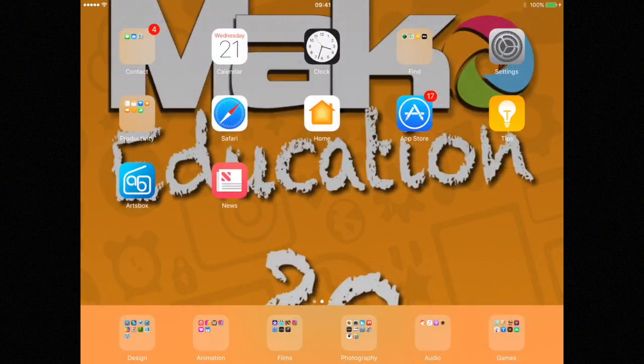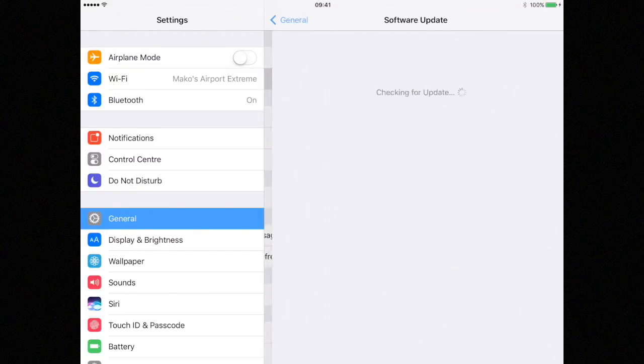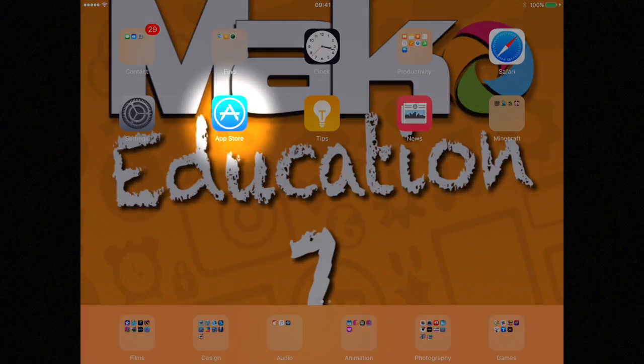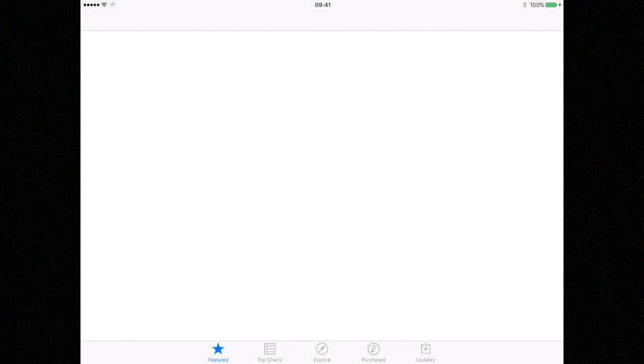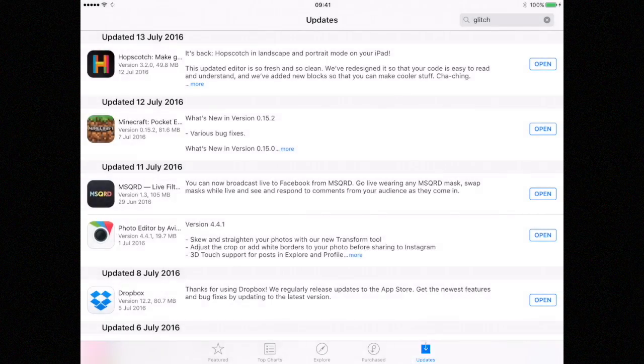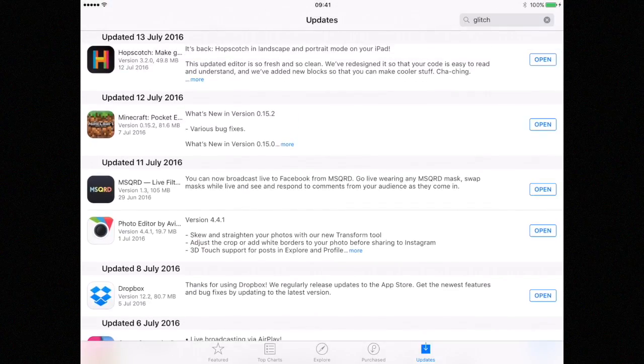Every so often, you'll need to update your software. To do this, go into Settings and select General. Tap Software Updates, and if there is anything that you need to install, it will show you here. You may also have to update your apps. To do this, open the App Store, and along the bottom of your screen, you'll see an icon that says Updates. Tap this. A list of your apps will appear, and you'll have the option to update any that need it.